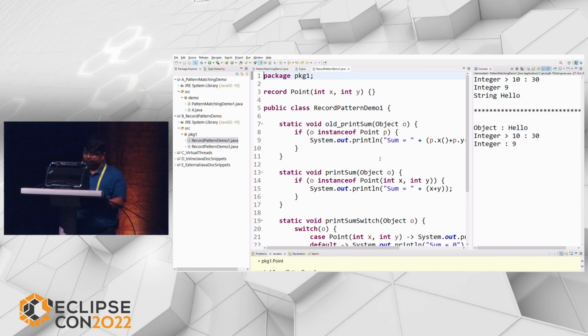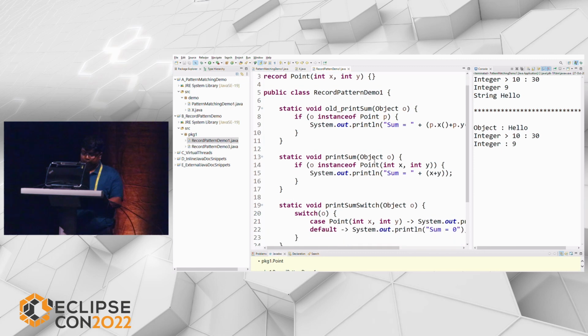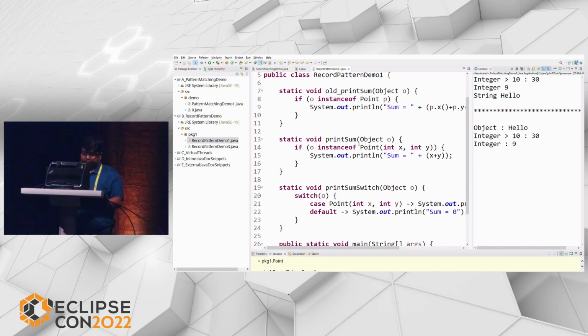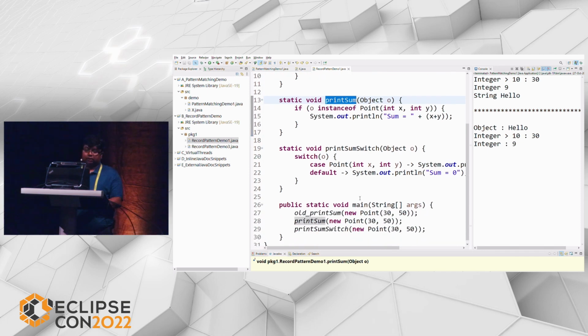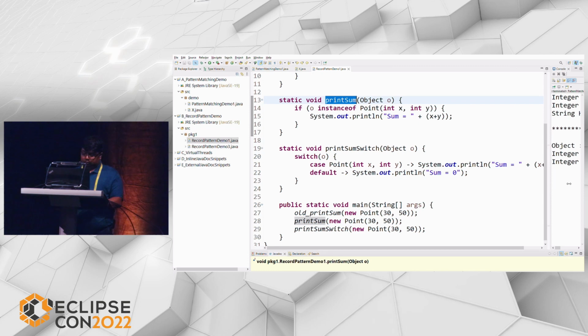So I'm having the same code that I have shown you as an example here. In the old case I'm using pattern instanceof, and in the second case of print sum, I'm using an if statement, o instanceof Point(int x, int y), and printing out using the record pattern, directly referencing the record components. And I also can use a switch expression. I also can use the same record pattern in a switch expression, as you can see here, case Point(int x, int y), and print out using the record components x, y that you have referred here.